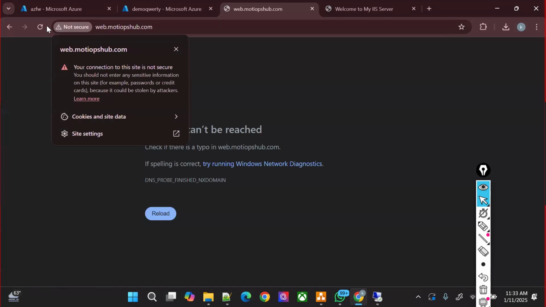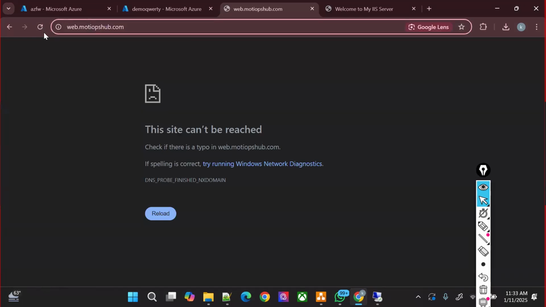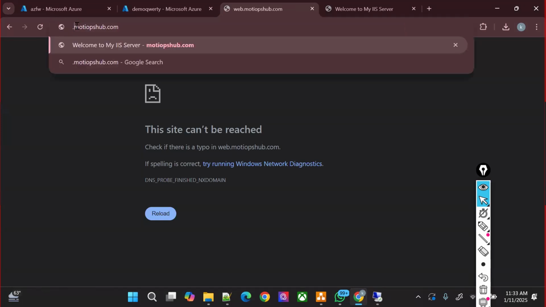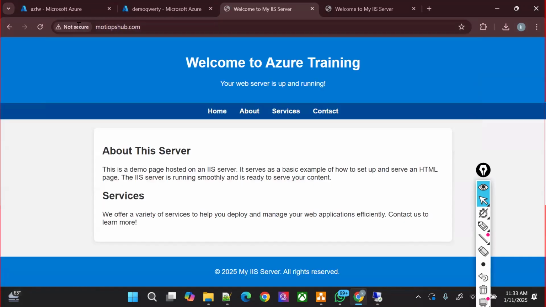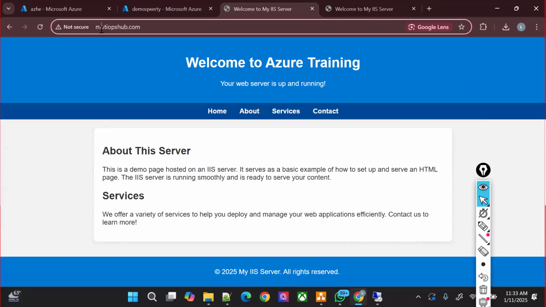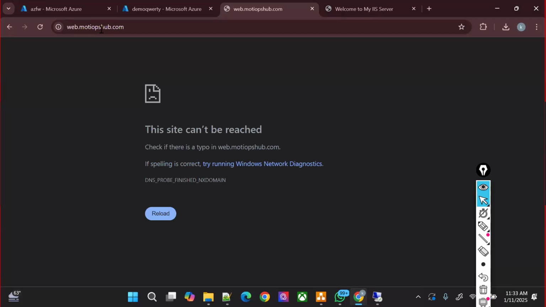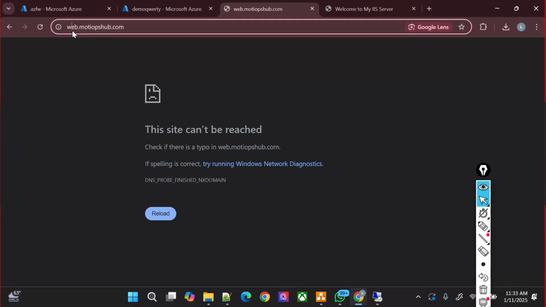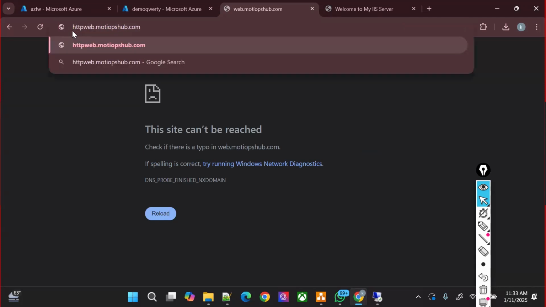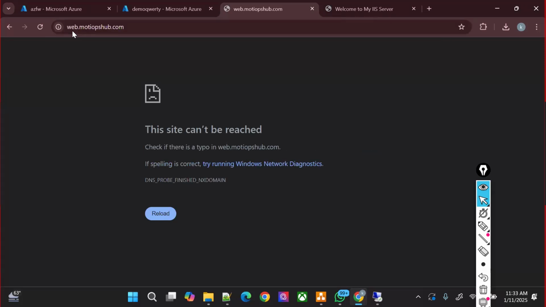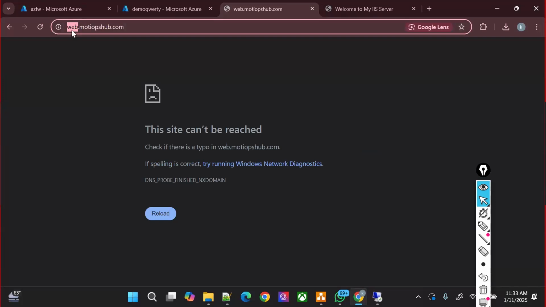This web is not loading, so why am I not able to access it? Anyone? I'm able to access my motiopshub.com, but why not web.motiopshub.com? Although I created a DNS record in my Azure, why am I not able to access this one? It's very easy, right? If you focus, you'll get it. Why am I not able to access this web.motiopshub.com?